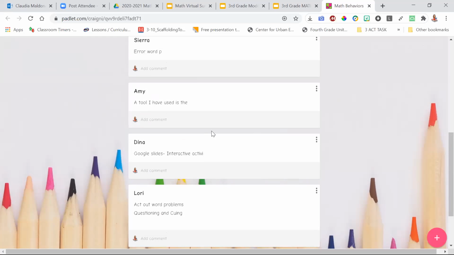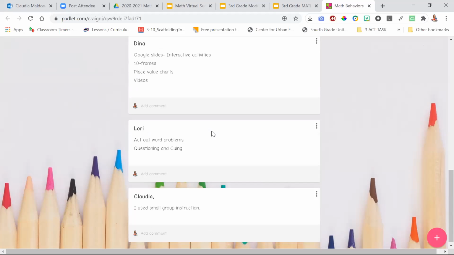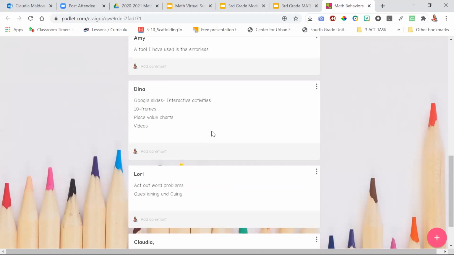I see people saying Google Slides as interactive. Yes. Word problems. Questioning and queuing. Yes.